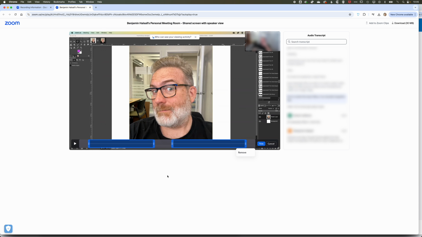What it means is you can keep Zoom running, keep Zoom recording in case there's anything you want to capture in those particular moments. Here we're trimming this down to this first section and this second section. And the nice thing about Zoom is that when you trim it down, it will keep the original.